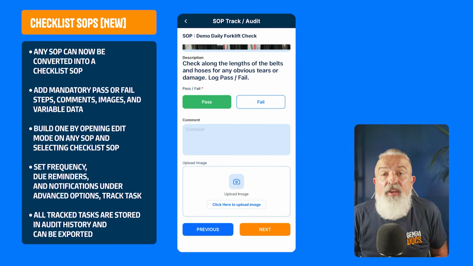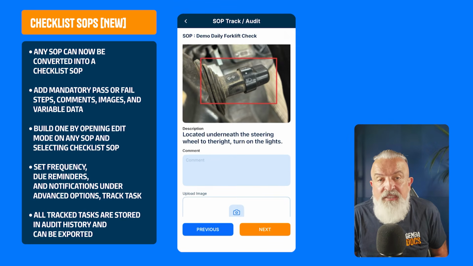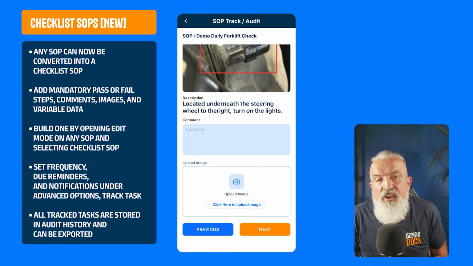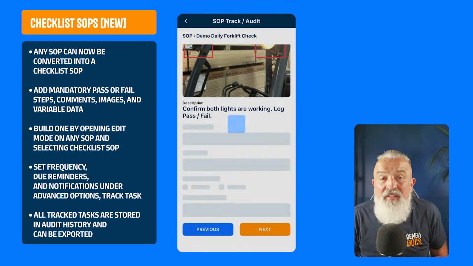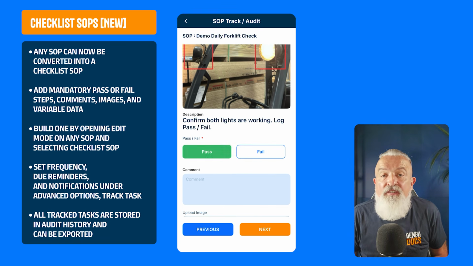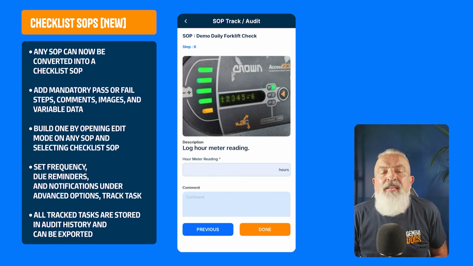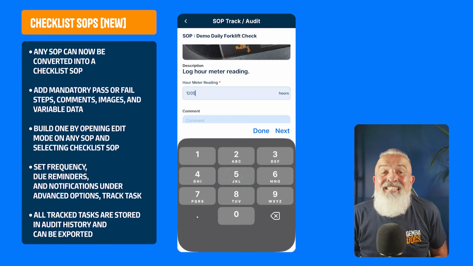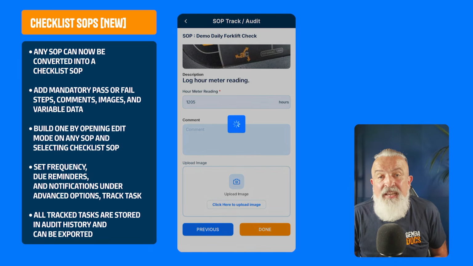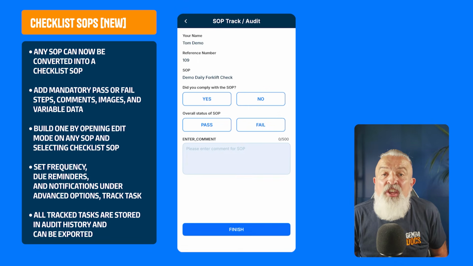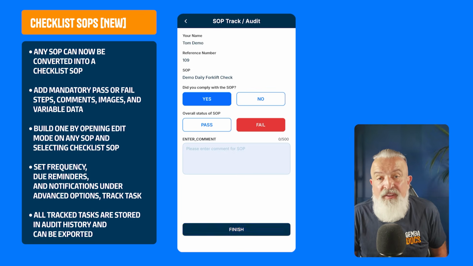Within the checklist, you can add mandatory pass-fail steps, comments, images, and can capture variable data through a range of different input types. The aim is simple: to answer, did you comply with the SOP and did it pass or fail? You can then share the completed audit in a number of different ways.